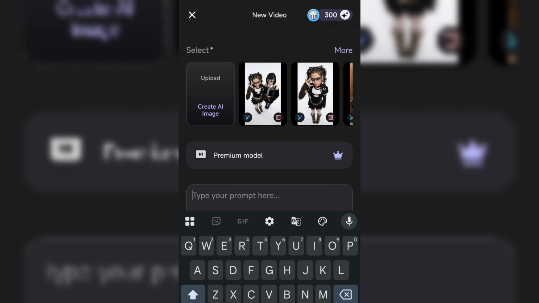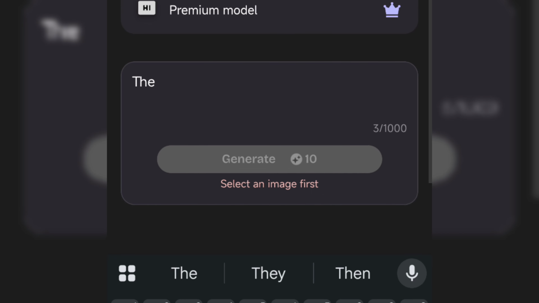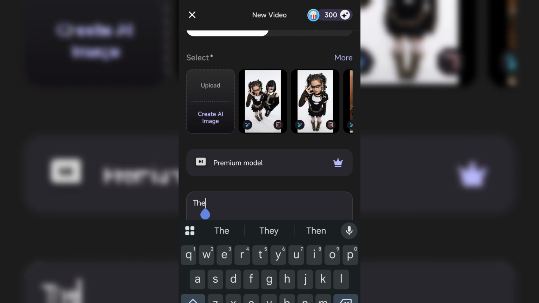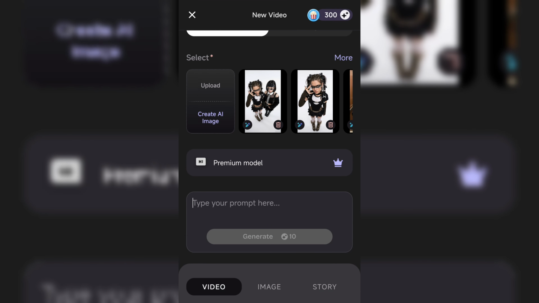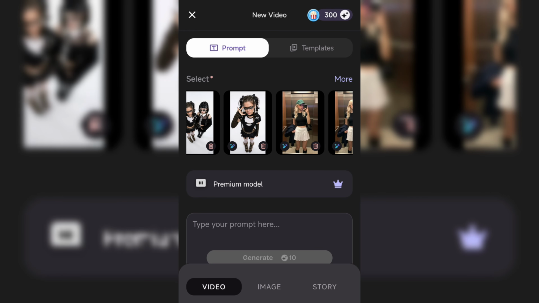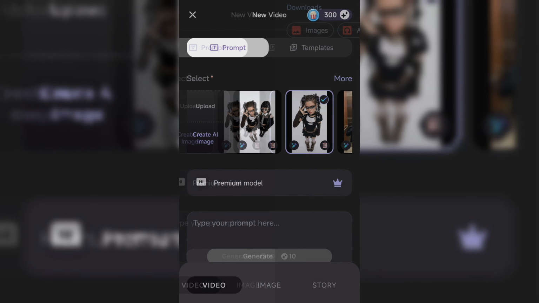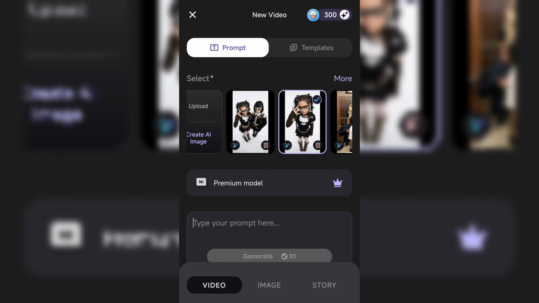At the moment, this tool doesn't support text-to-video generation. Instead, it works with image-to-video, which means you'll need to provide an image first, and then the AI will animate it into a video. So for this demo, I'm just going to use this image. If you want, you can upload your own image instead. It works the same way. Just pick an image, upload it, and you're good to go.